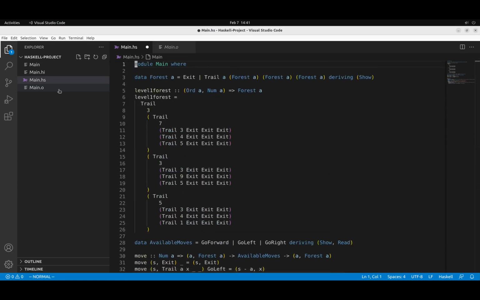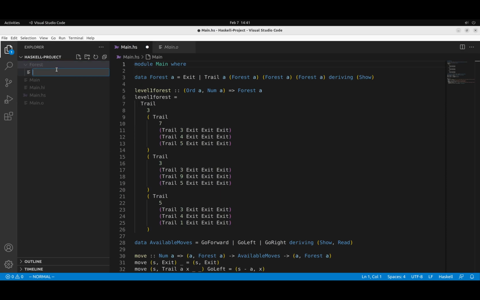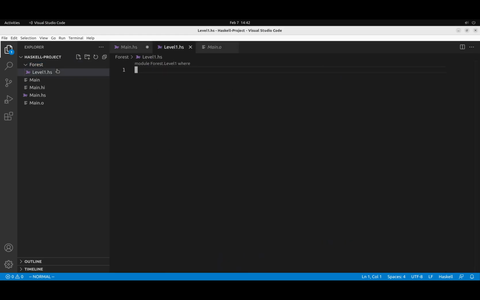Let's start by creating a folder called forest. And inside this forest folder, we want to create a new file called level 1. In this file, we want to put everything related to the level 1 forest. As you can see, VS Code is already suggesting to write down module Forest.Level1 where. So let's click here. And now we have the name of our module.